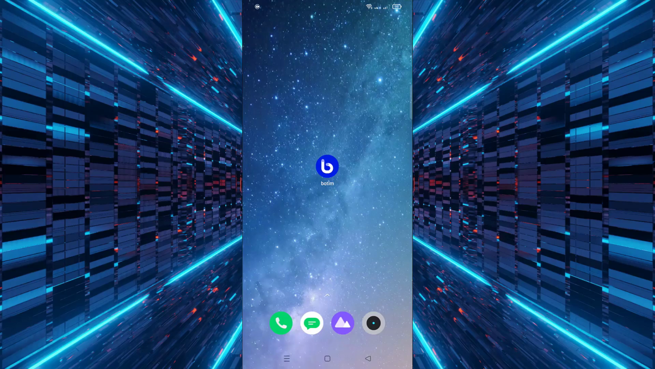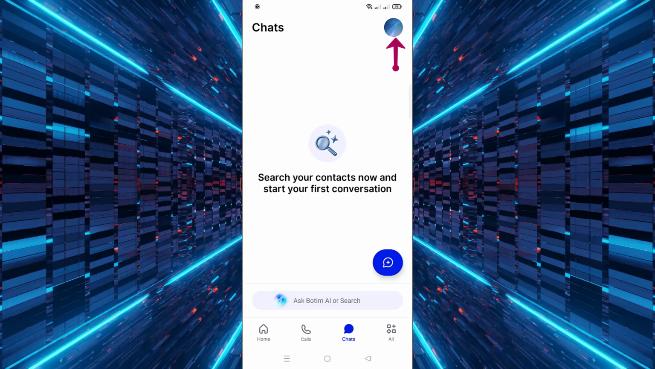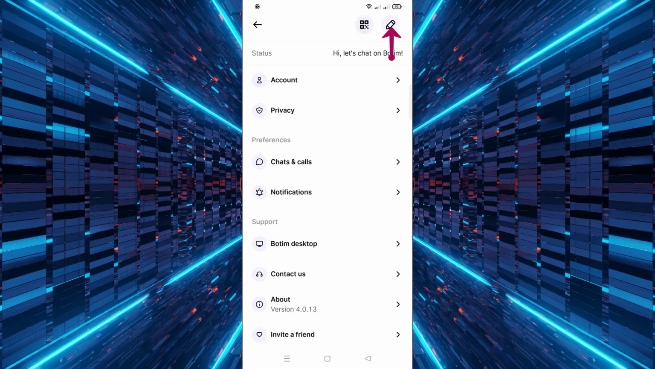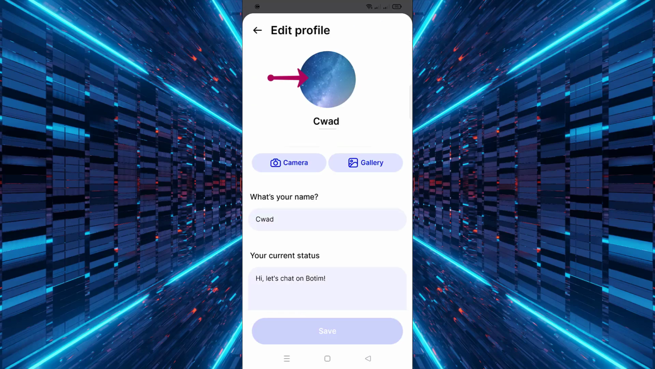First, open the Botim app on your phone. Once the app is open, look at the top right and tap on your profile photo. Then, tap on the Edit icon, which is also located at the top right corner. Next, tap on Field Photo.